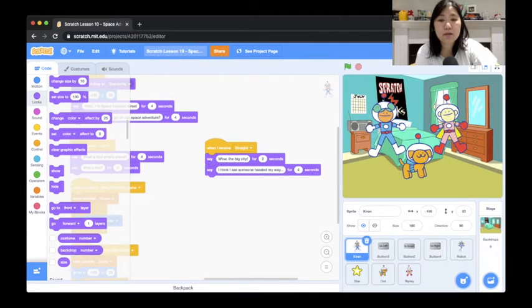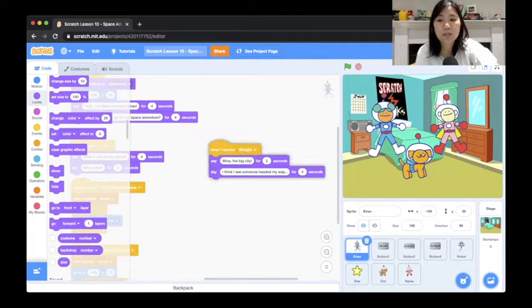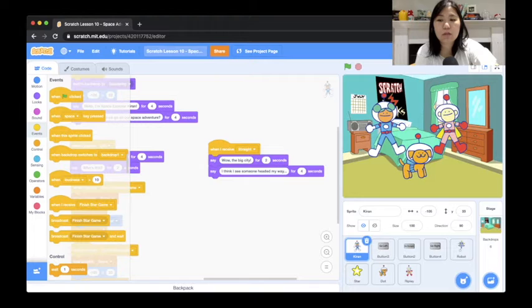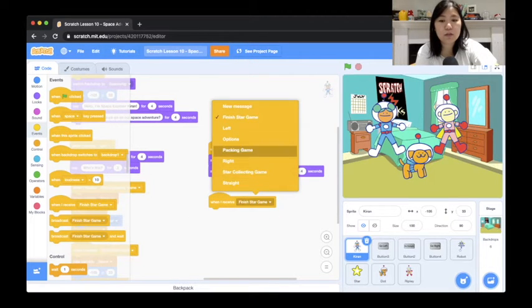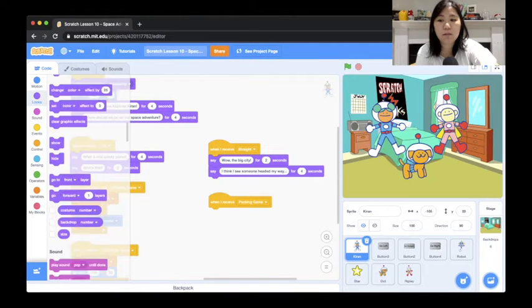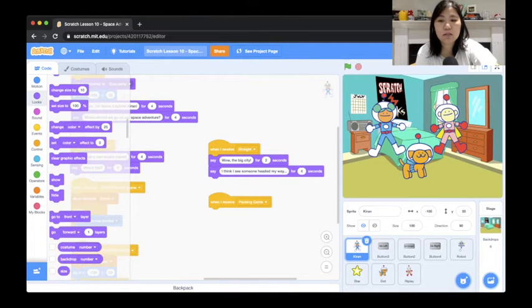under the when I receive the straight message, I'm going to make another event. I'm going to add another event block. And that's going to be when I receive that packing game message. So when I receive the packing game message, we're going to have Kieran disappear as well. So hide right there.